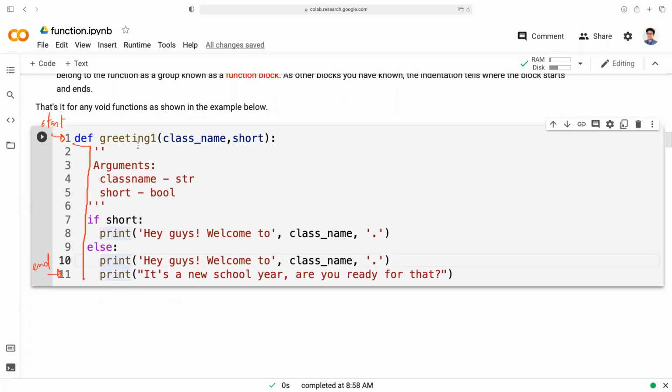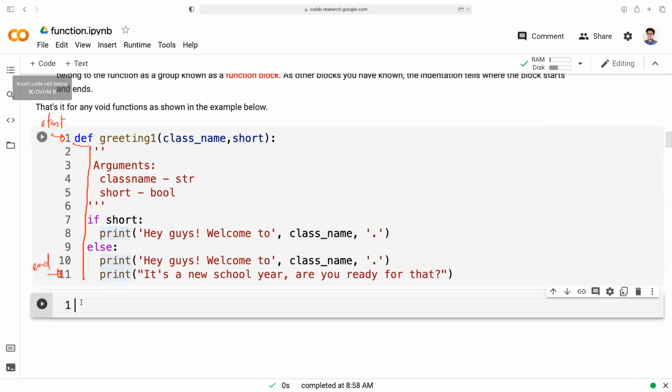When someone calls this function, for example, if I call greeting1, I want to send those two parameters inside the parentheses. So I send 2301172, and then it needs a boolean. Maybe I want things short, so I send true.